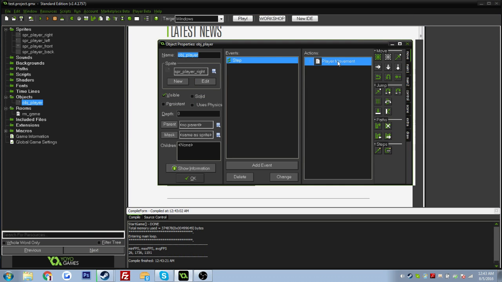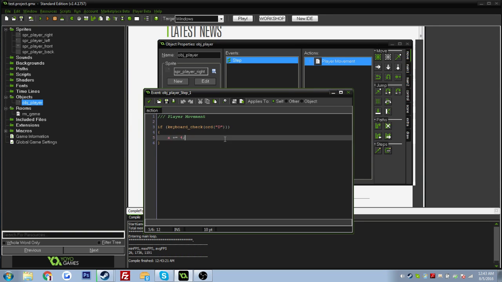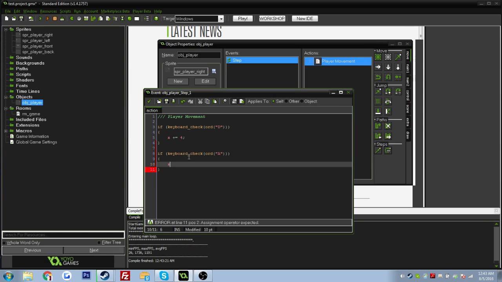So if we go back into the step event, it's keyboard check for D. So if we're pressing D, x plus equals 4. Okay. If the keyboard check for A, which is left, and you close that off, and then you put your code in. So what we're gonna do is make it x minus equals 4, because instead of going forward 4, we're going backwards 4.